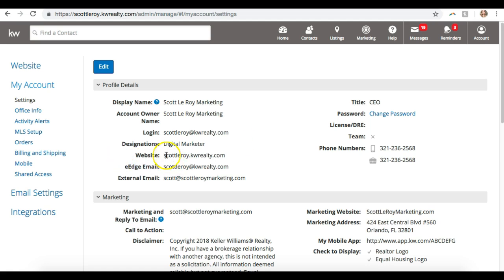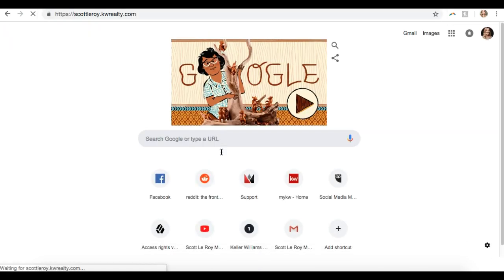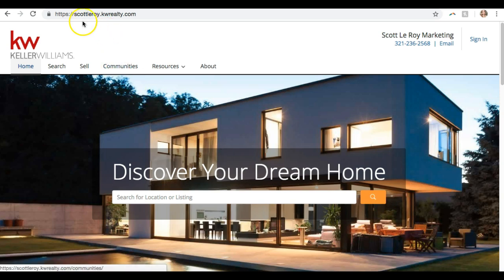So when we go to our eEdge site, I'll just go to scottleroy.kwrealty.com and pull that up. We can see up here at the top, it now says HTTPS. So what that means is that the eEdge sites are actually now secure. This is a great new feature, new update for you guys. Before, it didn't have this little S here. And what that means is basically your site is safer now. And if anybody fills out any forms or anything, that information is just more secure.